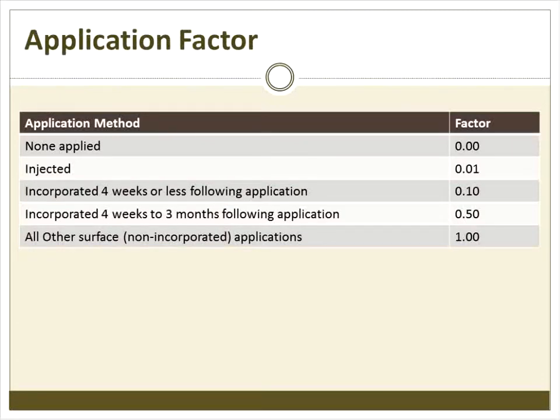First of all, there's the application method. If you inject a material or you incorporate the materials, there's less likelihood that you're going to be moving this material off through surface runoff. And again, the source factor deals with surface runoff. If you just apply it on the surface, we're assuming that all the phosphorus that you put down is available to run off. It's not to say that it all will, because it won't. There are other factors that are important, but just the availability to run off. Clearly, if you're injecting it, there's none of that material sitting on the surface.